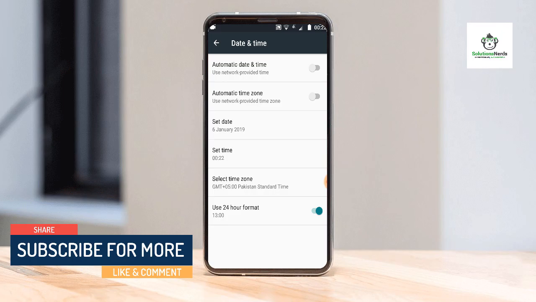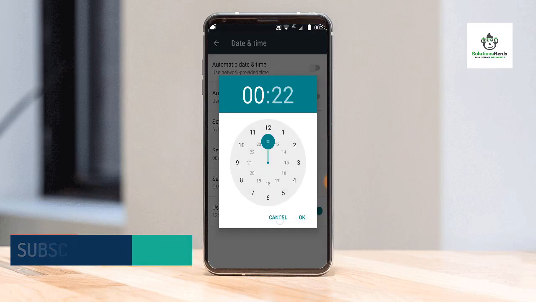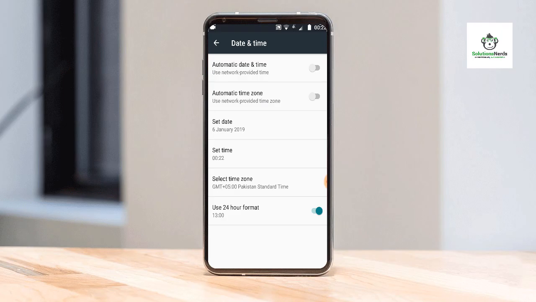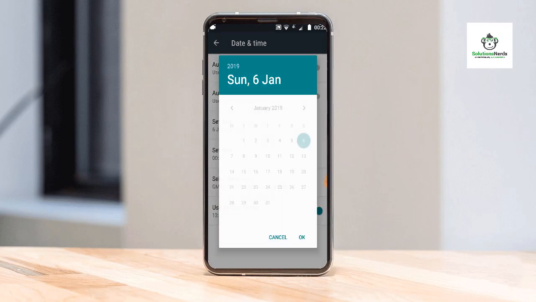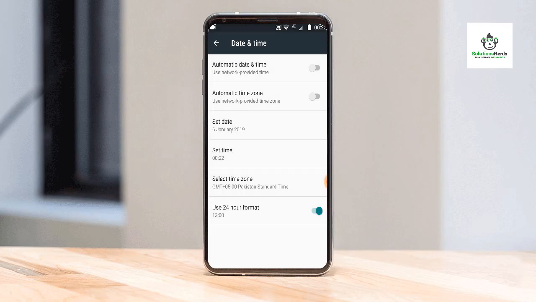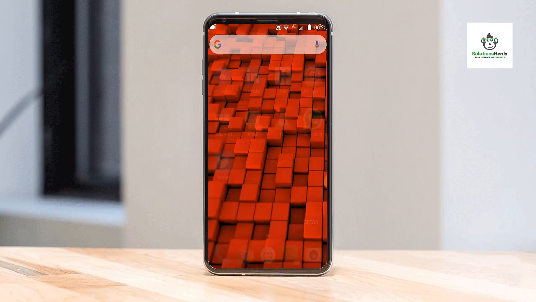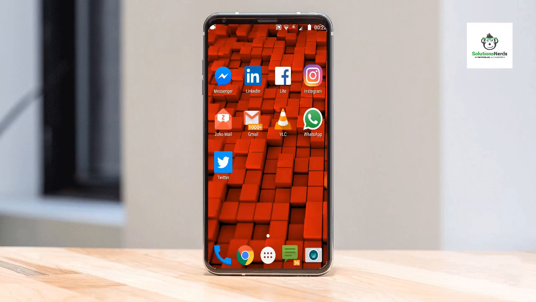For setting time, click on set time and change the time, and for changing date, click on set date. In here select the correct date, and after this try downloading an application. If the problem occurs, then jump into the next method.